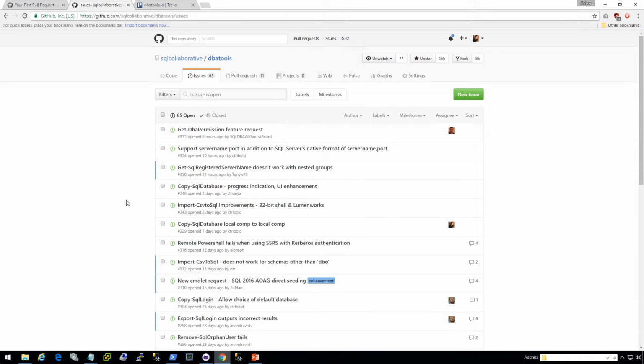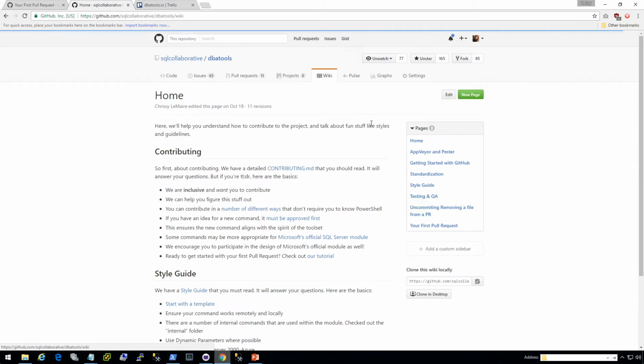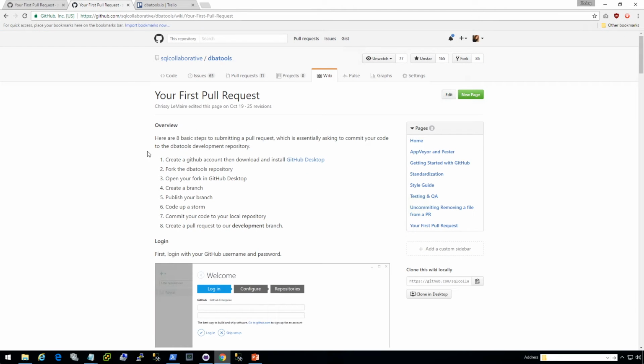So yeah, you can go through the issues, or if you're looking through the tool set and you think, hey, there's a bug that I would like to fix, then you can just proceed with your first pull request. So let's go ahead and start following the tutorial, which is listed here.